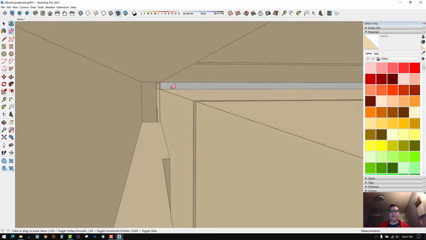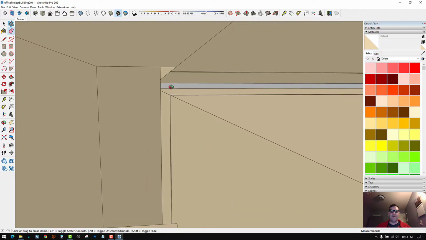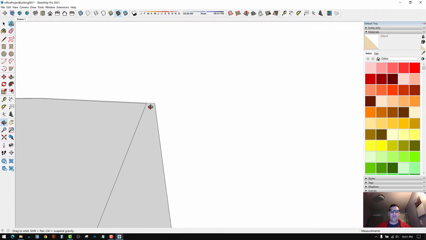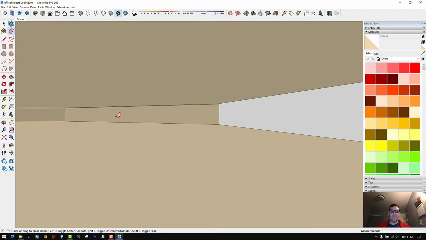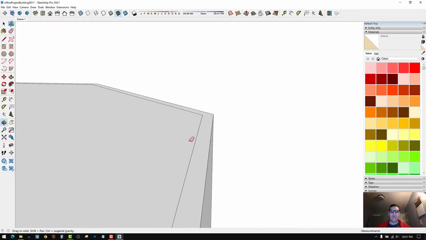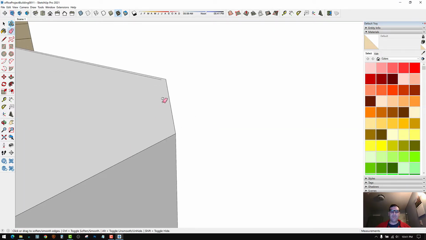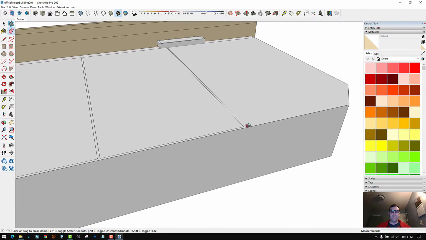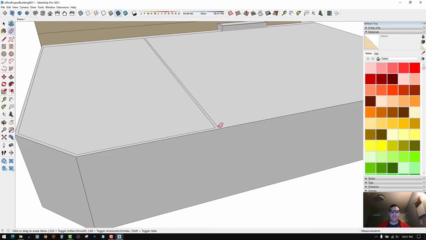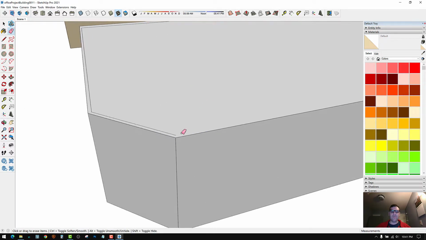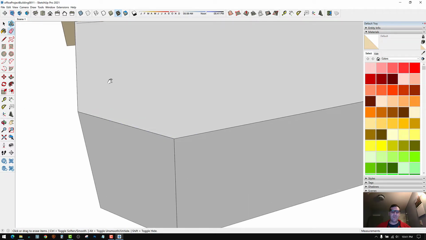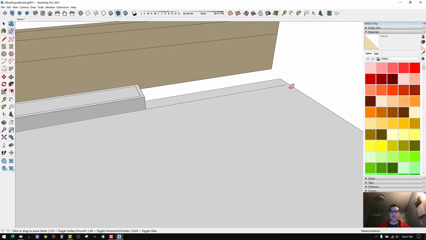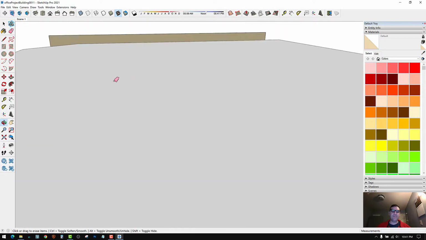So now I've got all this extra geometry in the middle here that I don't need, and since I am a stickler for clean models, I'm just going to delete the extra geometry that is not what we need right now, as well as these lines. Yeah, I'm going to delete these lines too. I don't need these either for what we're doing. They're just going to get in the way and make things harder.